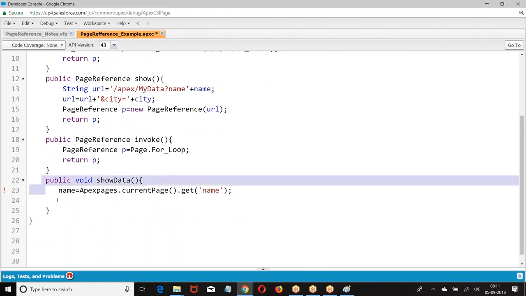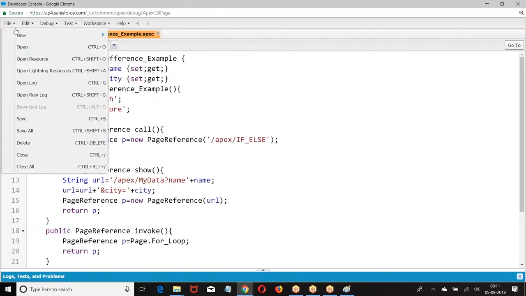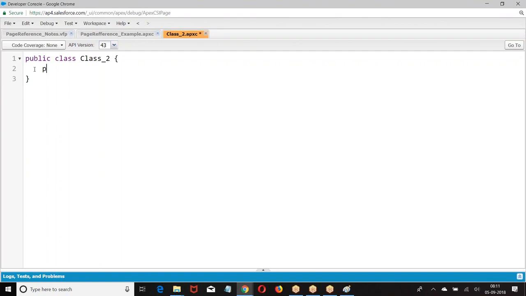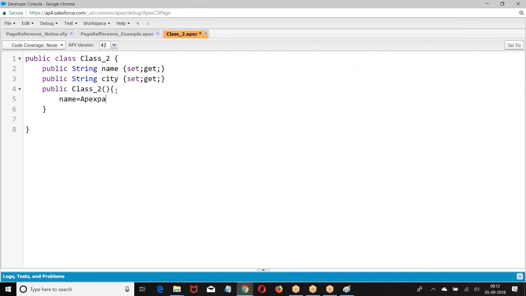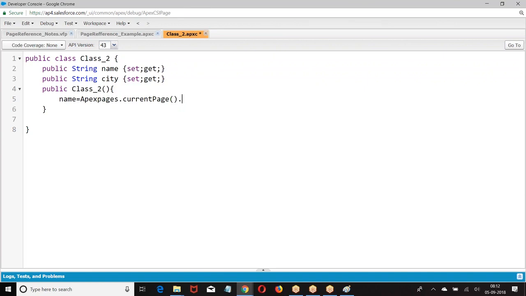Did you get my point? Let me show till here. I am going to take the next example. Look at the point. Apex class 2. Public. ApexPages.currentPage. Refer to the current page.